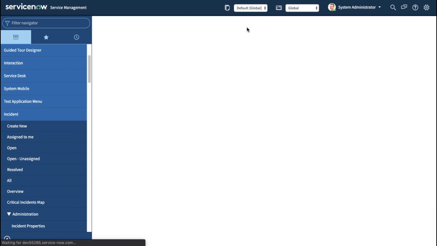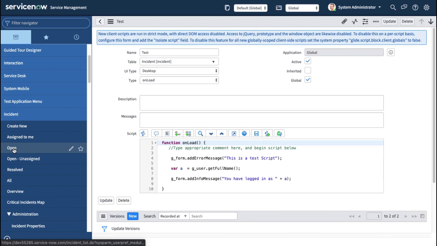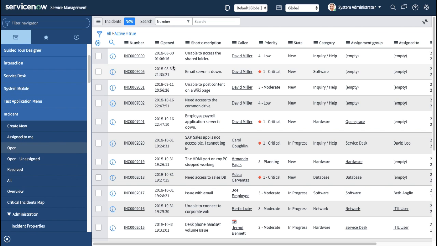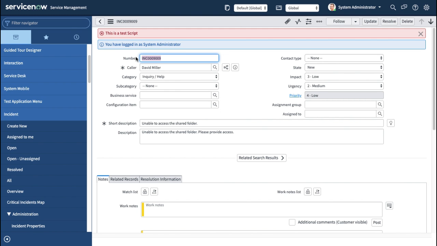So currently, as you know, I have logged in as system administrator. That's my name. So let's see what it says. If I click here and I open any form, cool. It shows this is a test script that came from our previous g_form script, and the next one is from g_user. We just mentioned getFullName. I didn't put anything else. So now it is showing 'you have logged in as system administrator' automatically. I just used the out of the box ServiceNow API to show the logged in user's name.